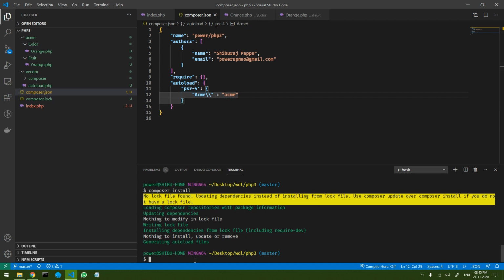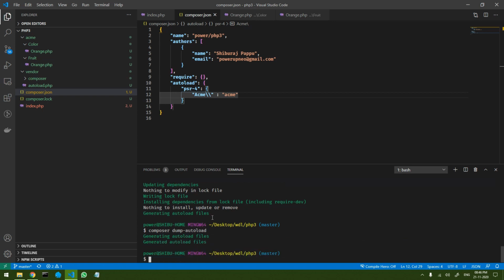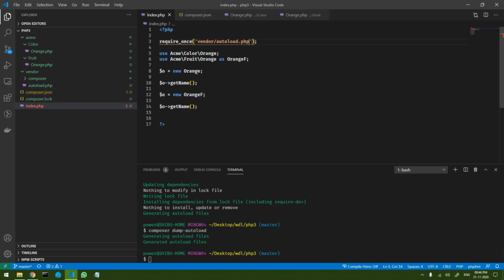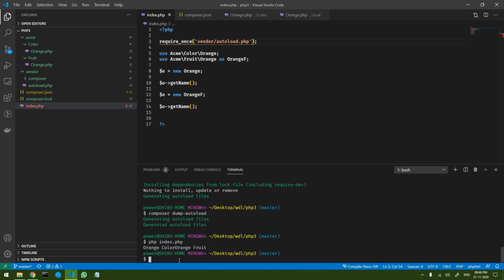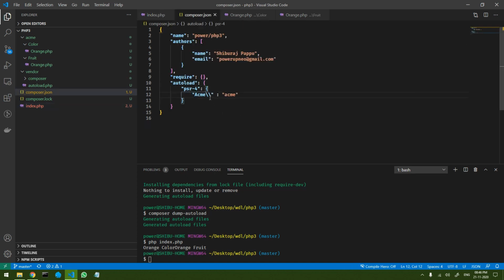Now I have to do composer dump autoload. That should regenerate the cache, and now this should be available. Okay, so now if everything works, let's see if our file runs. If I run, you can see now everything works as normal, and the classes are getting loaded from the composer autoload. Okay, so this is how you can load your classes with the help of PSR4 standard.